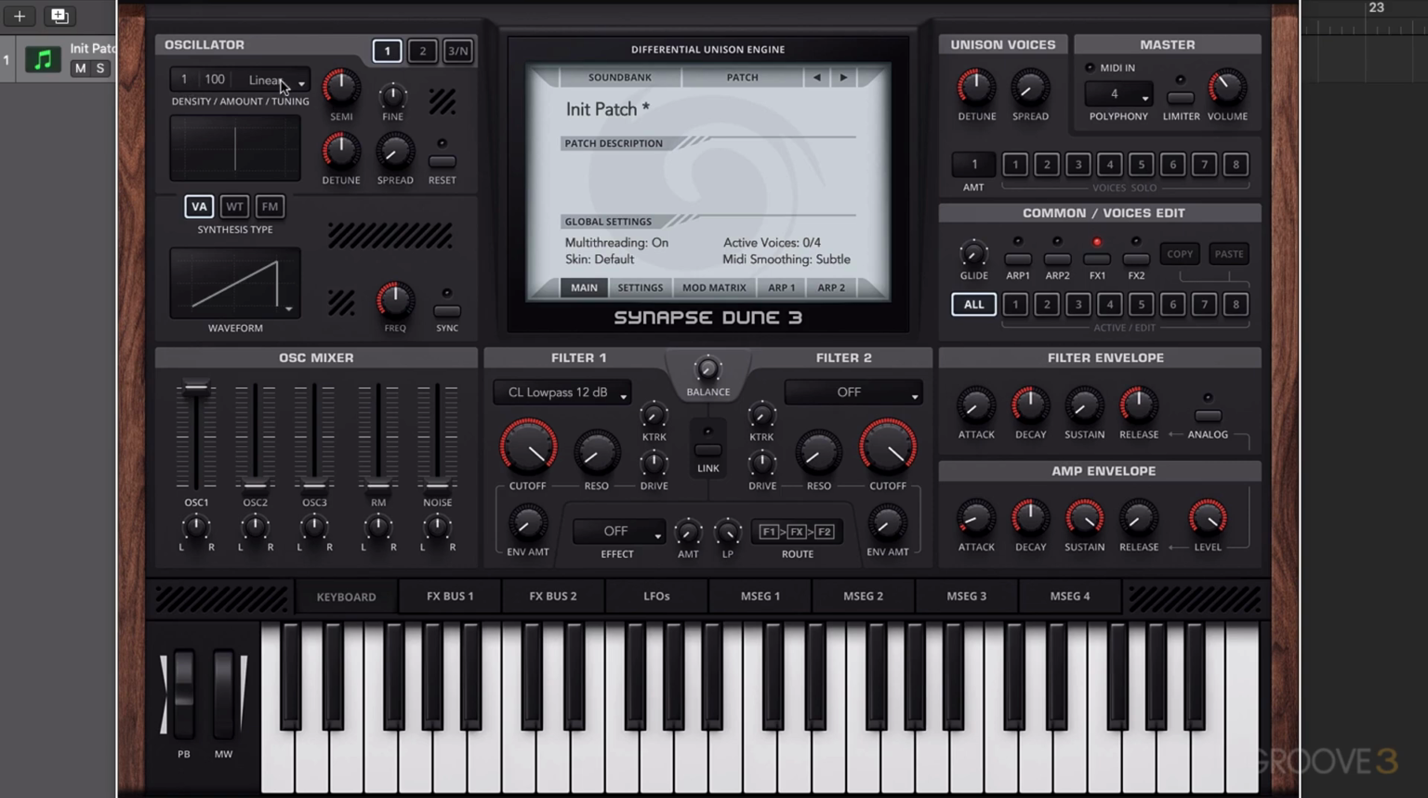Now the first thing to say is for oscillators 1 and 2, we have virtual analog, wavetable, and FM modes that we can use. We're going to start off by looking at the virtual analog options, and these are identical for oscillators 1 and 2. For all 3 of these modes, we have some common controls that aren't going to change. First of all, semitone, so we can tune the oscillator.